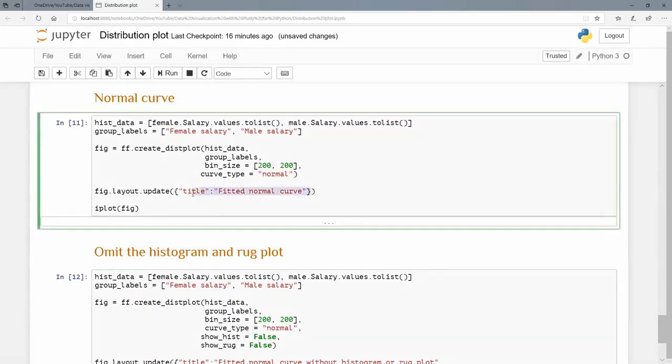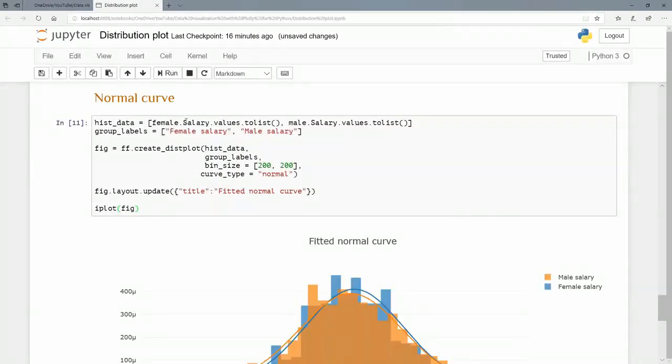I'm passing this dictionary to it. So key value pair, the title fitted. So just another way. It just makes it so powerful and easy to use. You can use whatever way fits you.